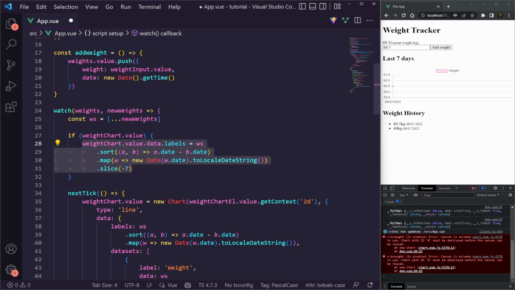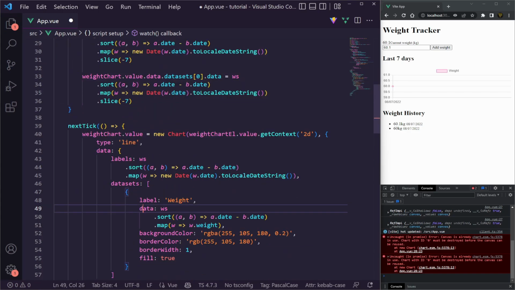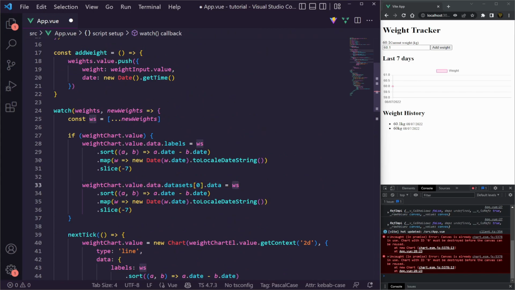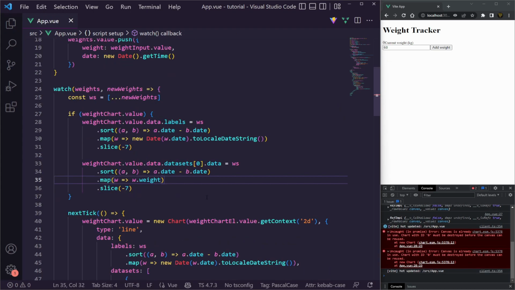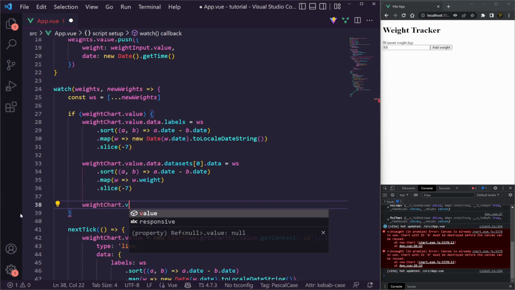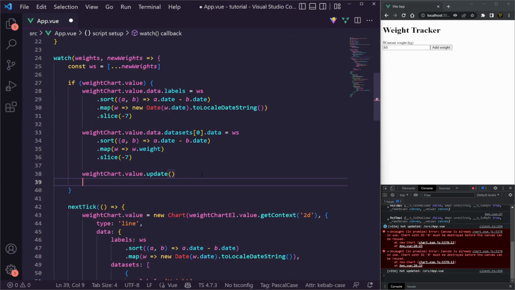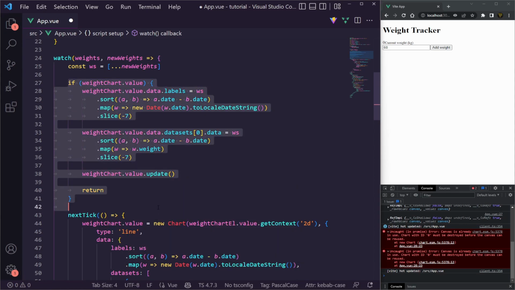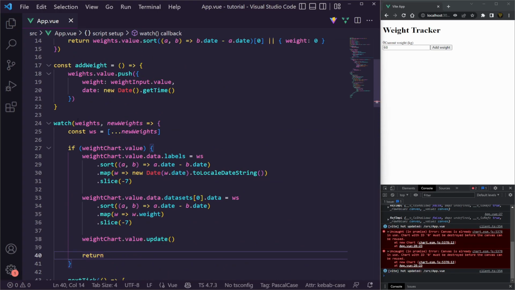We then want to copy this, bring this down, and we want to change labels to be datasets. We're going to get number 0 and then .data. So that's going to get us this data right here. And we're going to set that equal to the same thing, except we're going to get the w.weight. And there you go. So we're going to get the weight. And finally, we just need to update the official chart. So we're going to say weightchart.value.update. And that's a function built into chart.js for us. We then want to return, because once we've done all this, we don't want the nextTick or anything else to call. So we're just going to return out of the whole watch function.